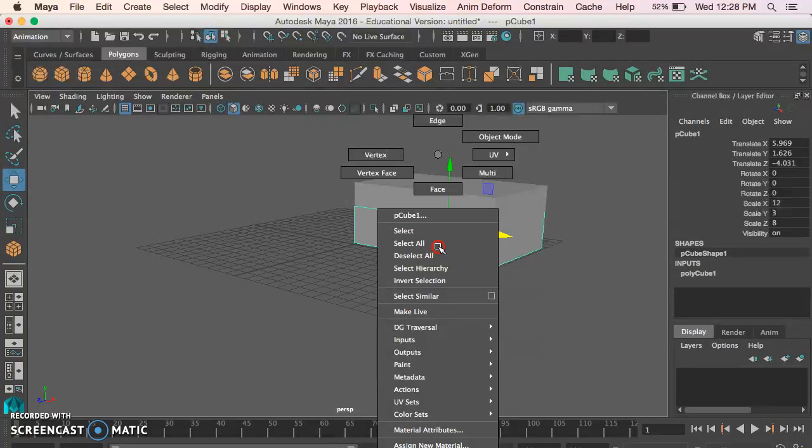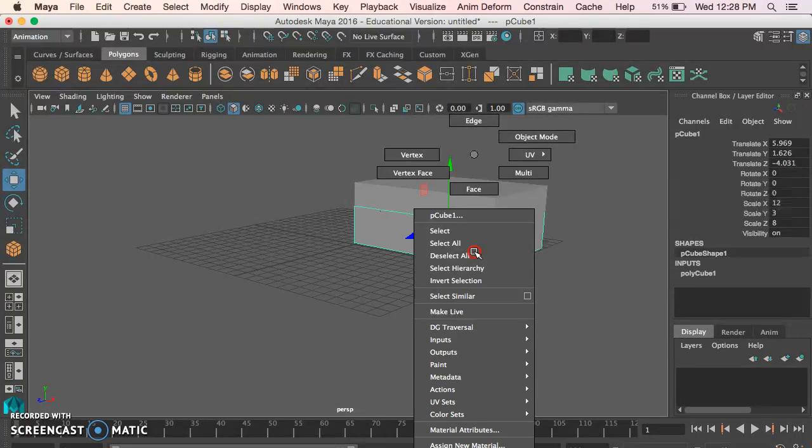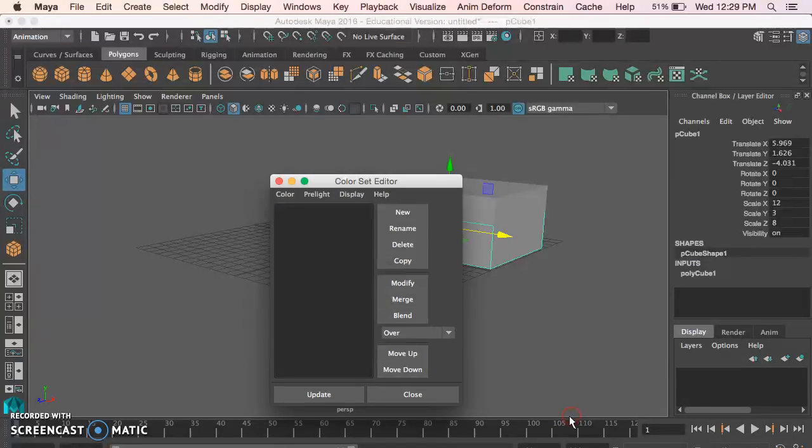And I'm going to go down to, which by the way, I would like to point out that I'm in object mode right now where I have the entire object selected. I could go into vertex mode or face mode or edge mode, but I'm in object mode. And so I'm going to stay in that, right click and hold. And I'm going to go down to color sets, color set editor. I'm still holding down the right mouse button to be able to do all of this. And I'm going to select color, go down to apply color.